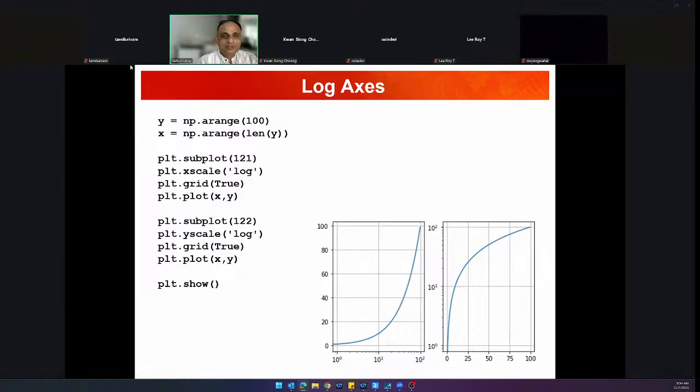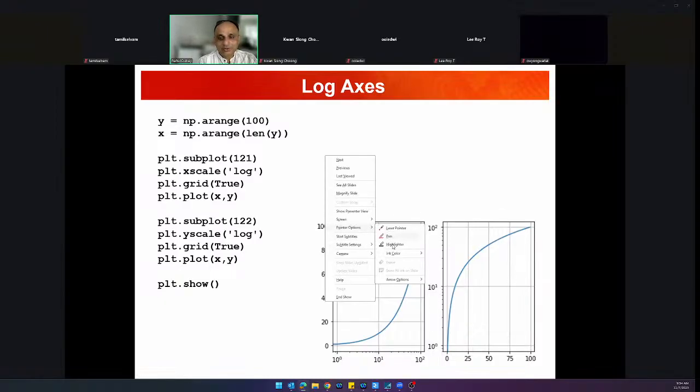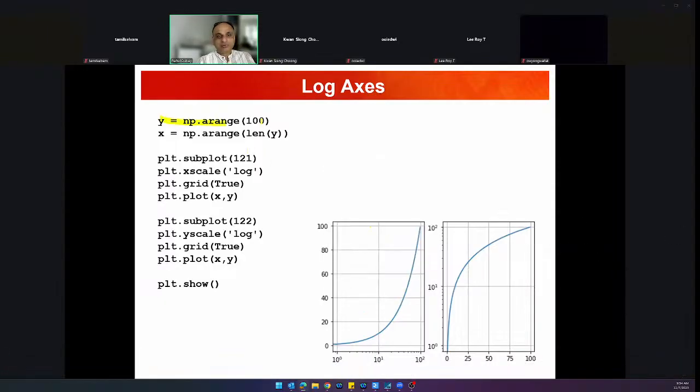Also, as you see here, you can do logarithmic scales, so you can change the scale. Suppose y is equal to arange 100, x is equal to the length of y, which is 100. So this is x, this is y. And you say subplot, one row and two columns. The first one, X scale is logarithmic. Grid is true, so you have a background grid, and you plot X, Y, so you get this kind of hyperbolic curve. The second one, you can say subplot 1, 2, 2, which is this one right here. Y scale is, now you are flipping it, you're making Y log, and the X scale is going to be linear. Then you say grid is true and plot X, Y, and you say show.